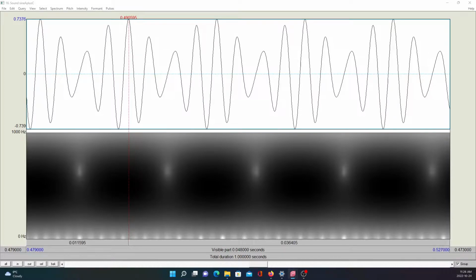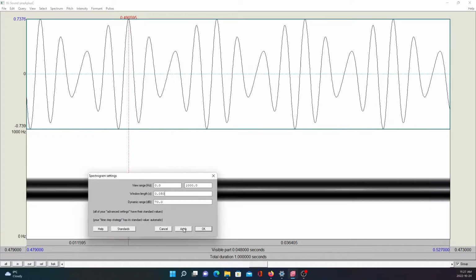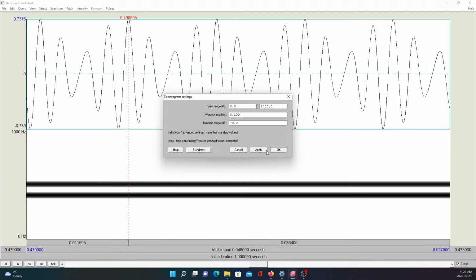This is right now 5 milliseconds. What if we make it 50 milliseconds? Sorry, I'm looking at the spectrogram settings window here, and apply that. Well, now we're getting somewhere. Now we have two distinct bars. They're still very broad. Let's make it 100 milliseconds, which is going to be almost useful for any kind of speech, but it's pretty useful here.